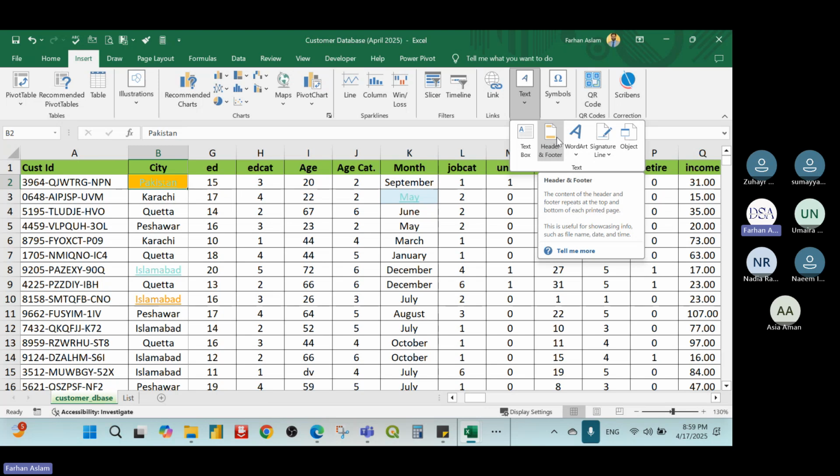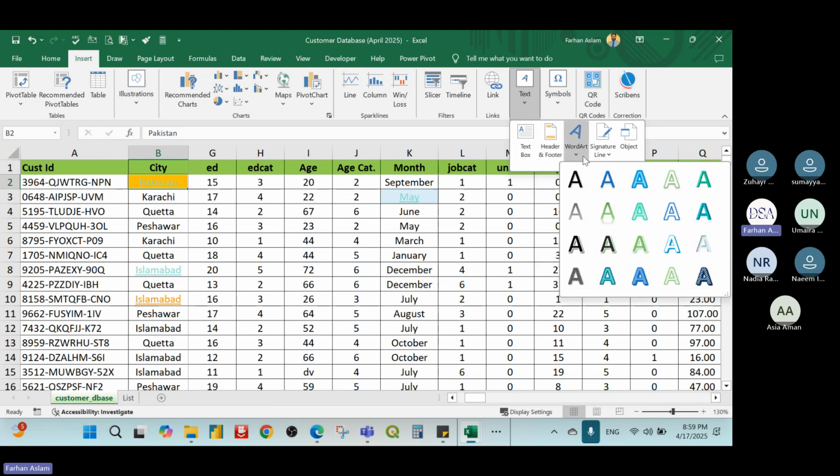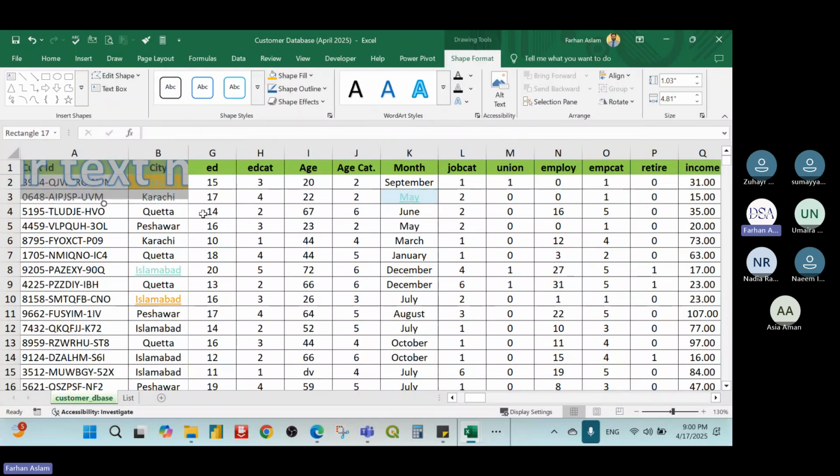Header and footer is a separate discussion. We will be covering a whole topic related to page setups, so we will be covering header and footer there. We are moving on to WordArt. For example, we have been seeing this option since our childhood. You can pick any of the font styles and add your text here.